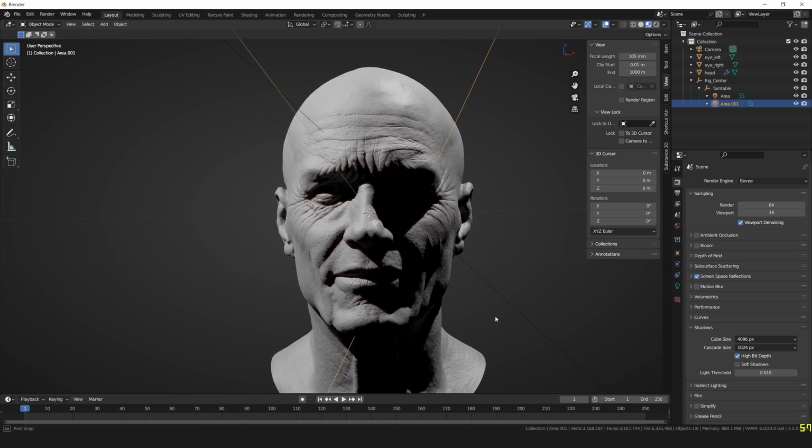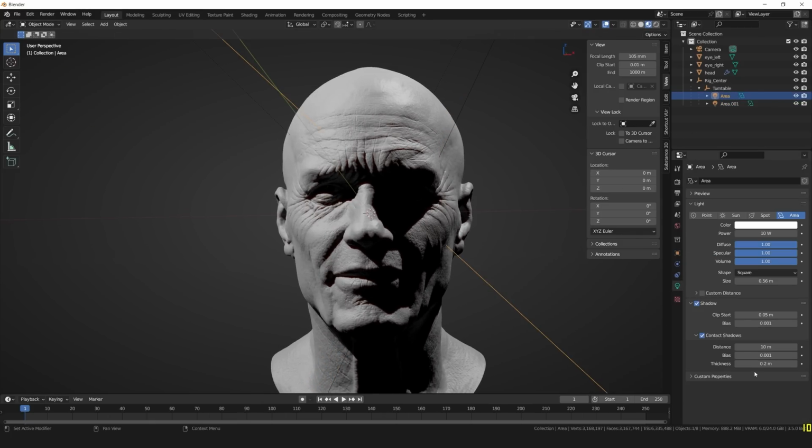But we can still play around with the size of the area light, which has the effect of diffusing a little bit more the specular highlights the bigger the area light is. So this lighting is already getting pretty interesting for sculpting.